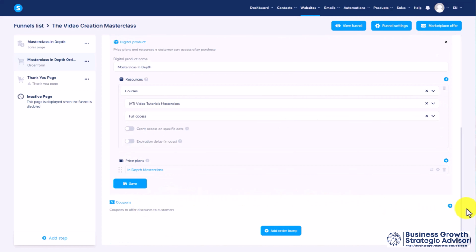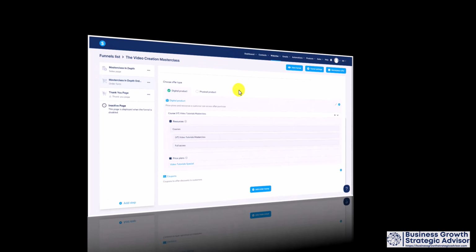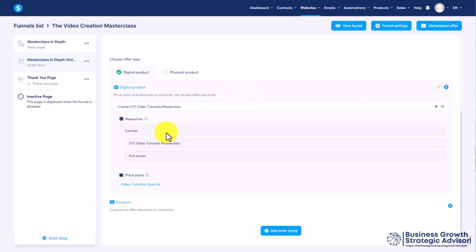For the sake of this video, we're not going to offer any coupons, although we could make them available. Now you do need to click Save to this element before you go to view the funnel if you're going to see all the right elements. Now we have clicked Save, so we're going to click View Funnel.